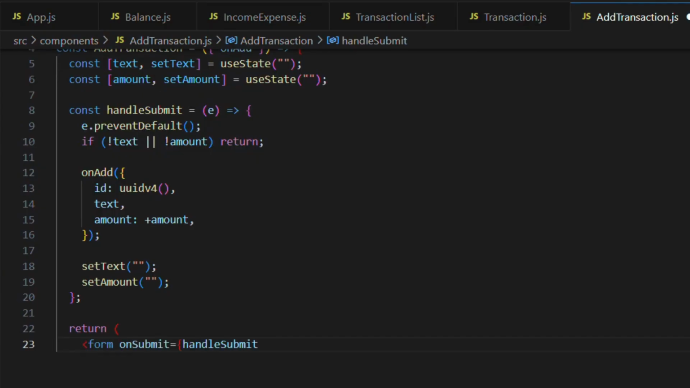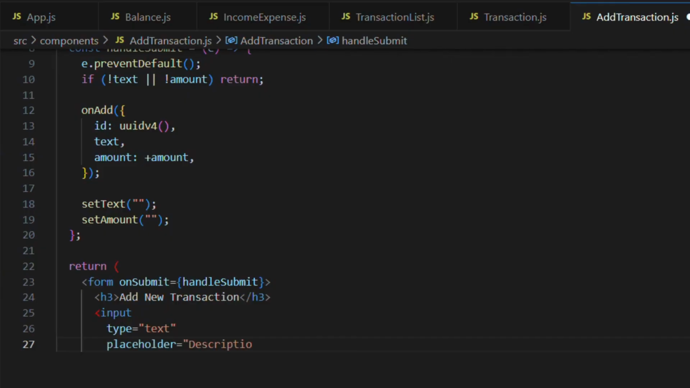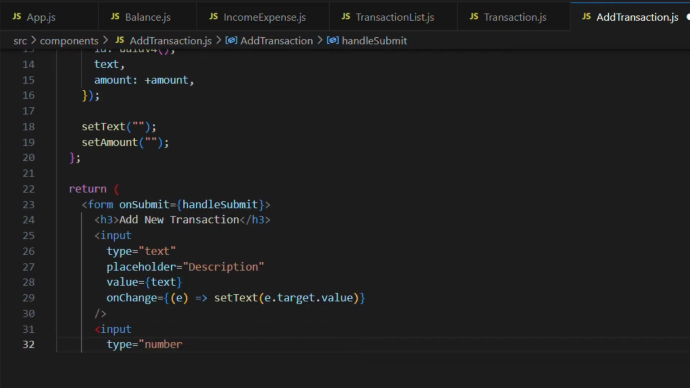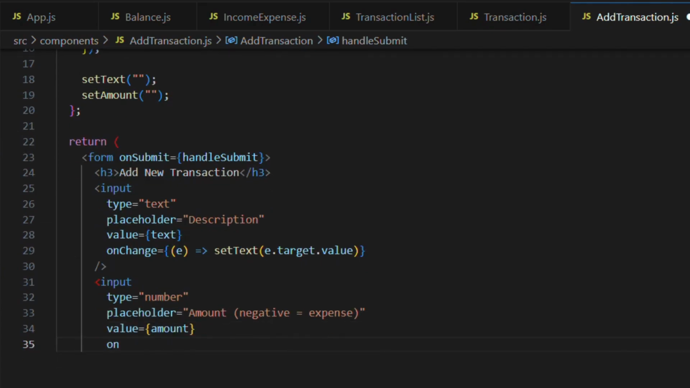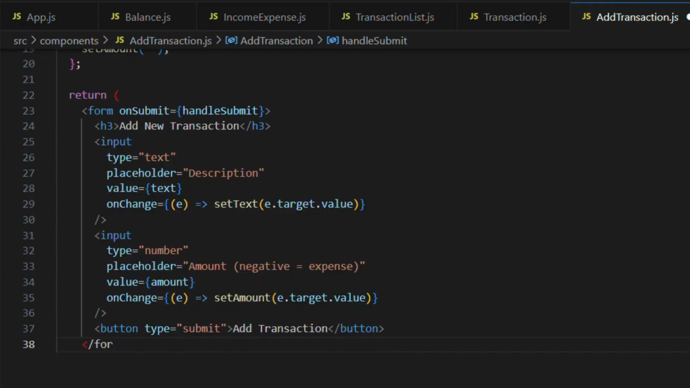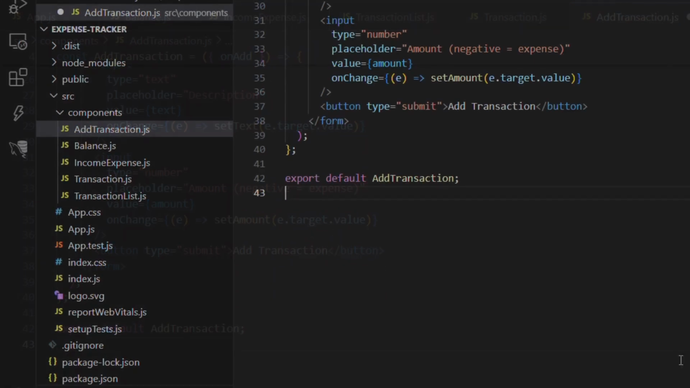Return form onSubmit handleSubmit, h3 add new transaction. Input type text, placeholder description, value equals text, onChange e setText e.target.value. Input type number, placeholder amount, negative equals expense, value equals amount, onChange e setAmount e.target.value. Button type submit, add transaction. Form. Export default AddTransaction. Let's also style our app.